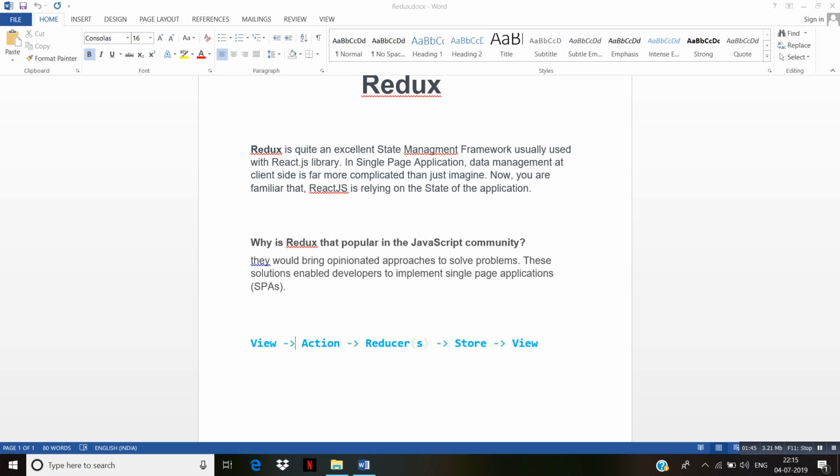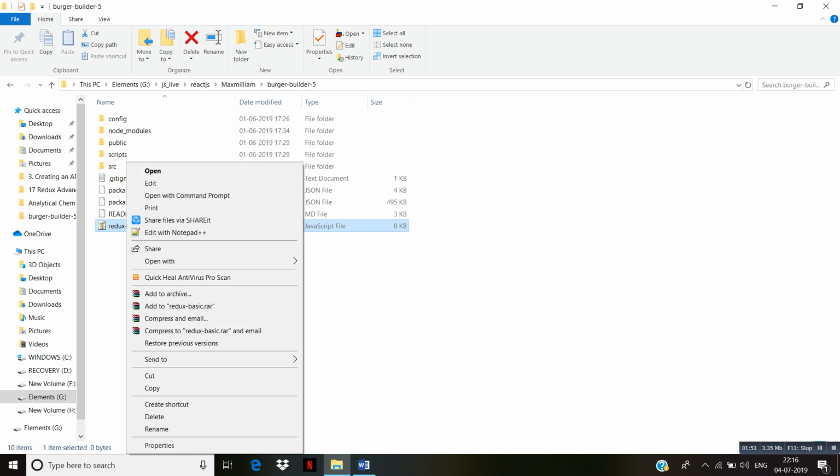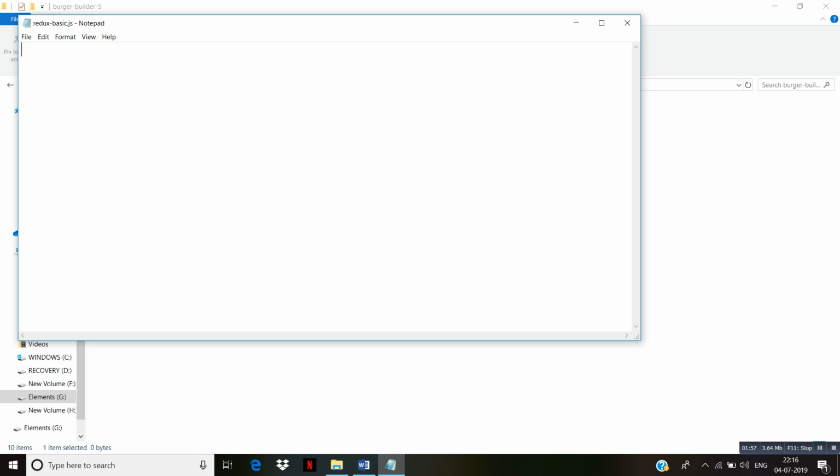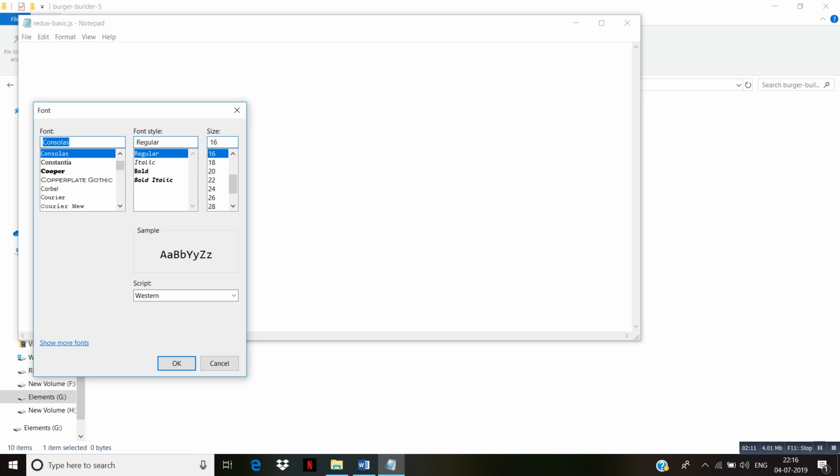Now let's take an example of Redux. I'm opening a Redux app. I'm increasing the font size to 18 so that it will be visible to you, so that is why it is taking some time.